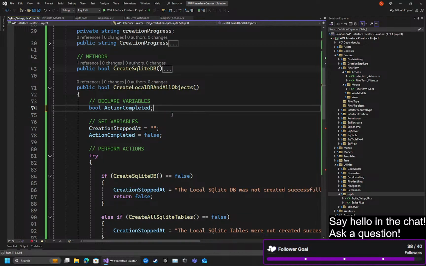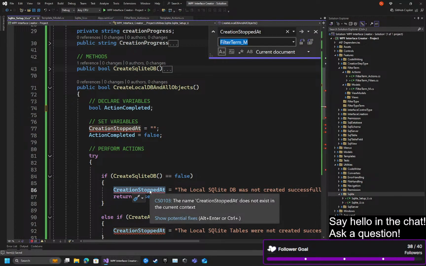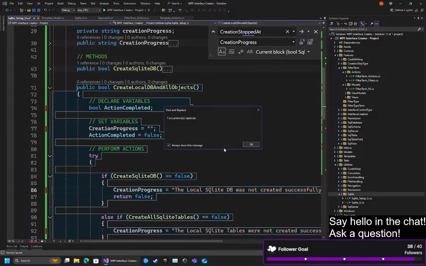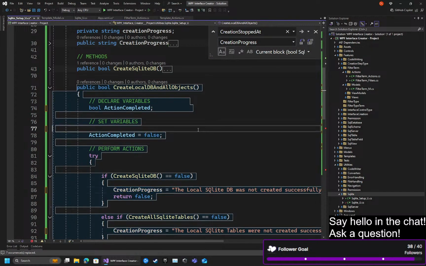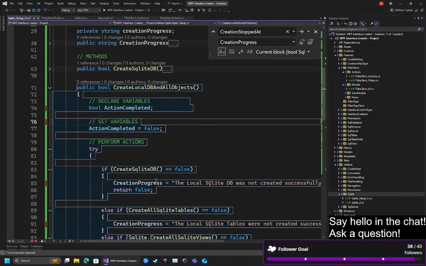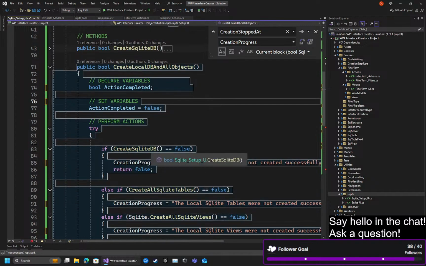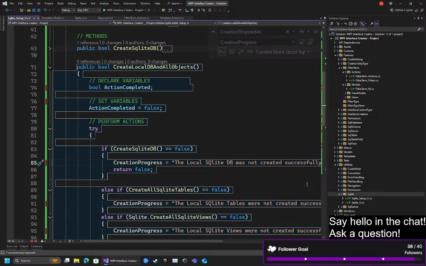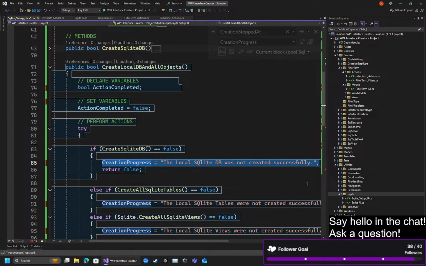So then we would take everything that says creation stopped at within this one and put in that, and we would say current block, place that. Okay. There we go. So we have creation progress. So essentially, yeah, right. Creation progress.